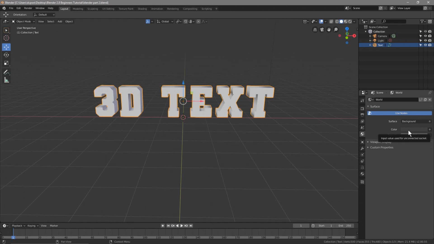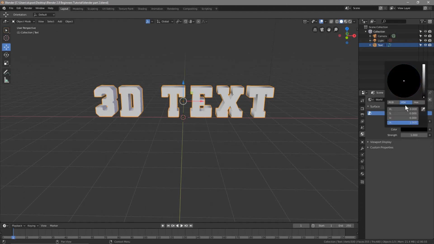In future tutorials, when we go through more complex stuff, we'll show you some more ways of using the world settings, and we can set up volumetric light. We can do some amazing stuff, right? But for now, we just want to click on the world settings here, click on color and set it to black. Set it to black like this.